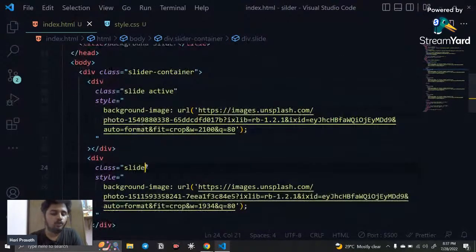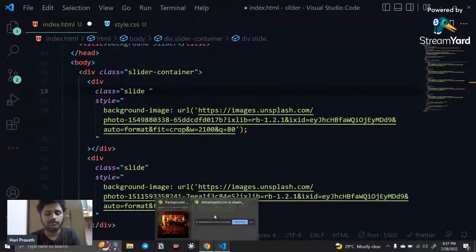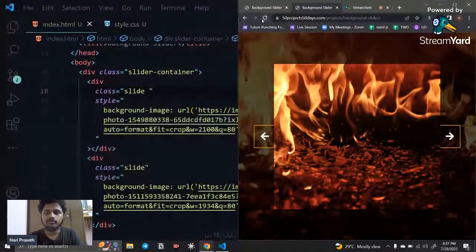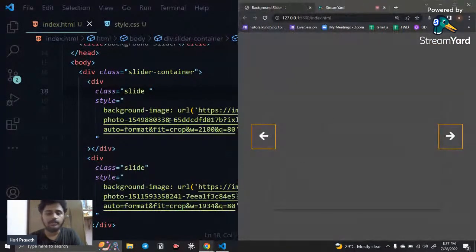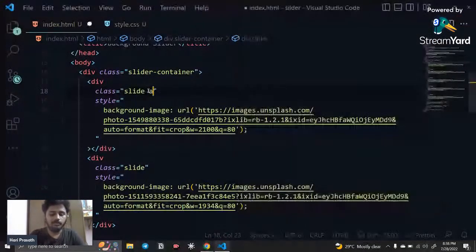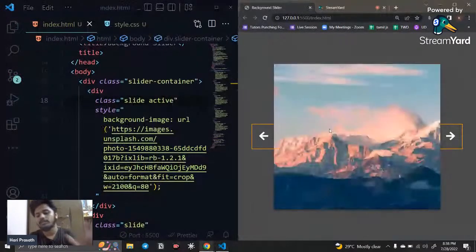Why is this? If I remove this active, what would happen is you can see no images are displayed inside the div. Actually this is our project. If I put active, that is what we're going to recreate. So that is the completed project. This is our original project, and this is what I created.